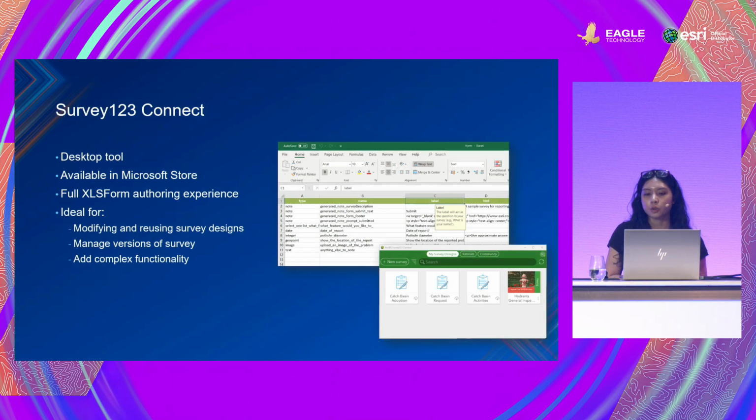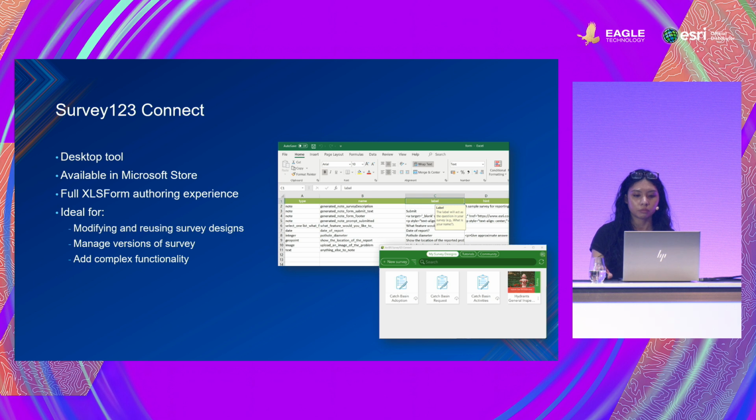Survey 123 comes in two versions. The one that I just showed you is the Survey 123 Web Designer, which is more user-friendly, using the drag and drop interface for quickly creating surveys. But there's also Survey 123 Connect. This one is available from the Microsoft Store, and it provides more advanced features through a desktop application. This version is ideal for those who need to modify or reuse survey designs, manage different versions of a survey, or even incorporate complex functionality.